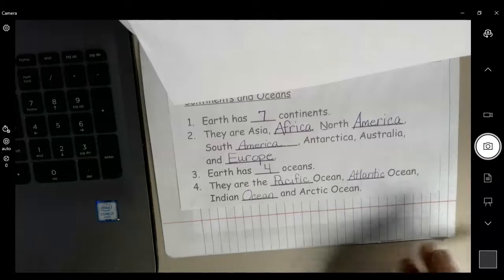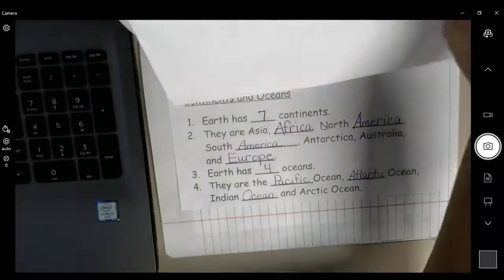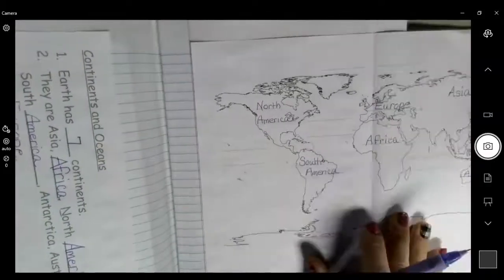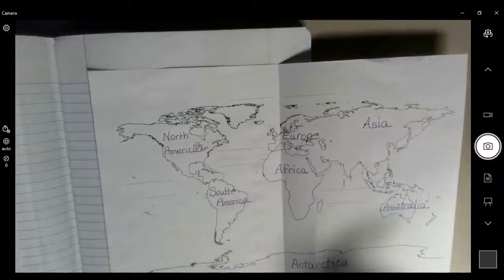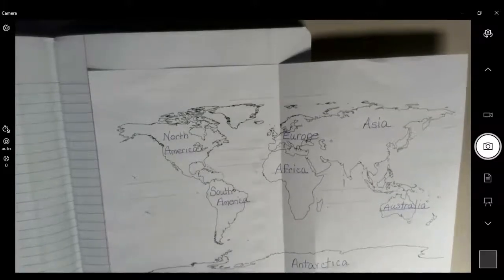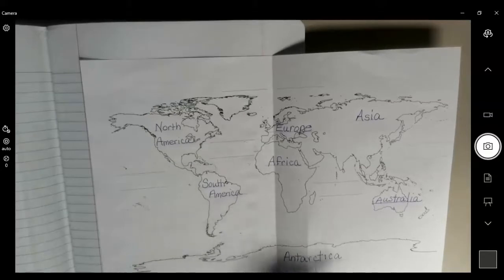If you need to pause here, you can and get everything written down. Then we're going to go to our map and we're going to label our oceans. Now, one thing that you need to remember is that the Earth is what shape? It's round. It's called a sphere. A sphere is like a ball, a round object you can hold in your hands and it rolls.